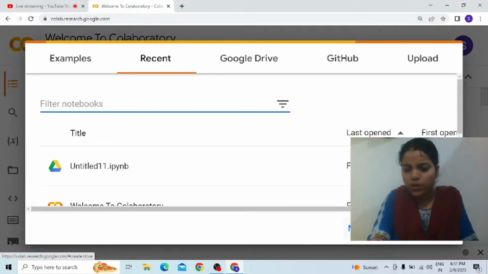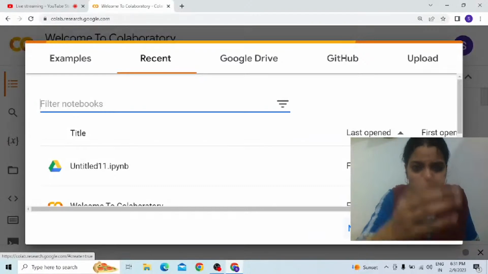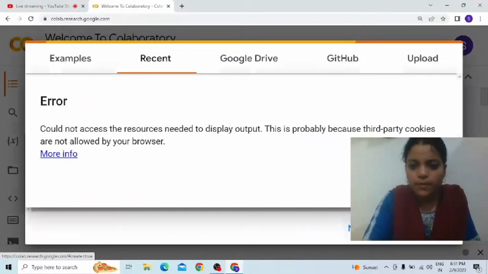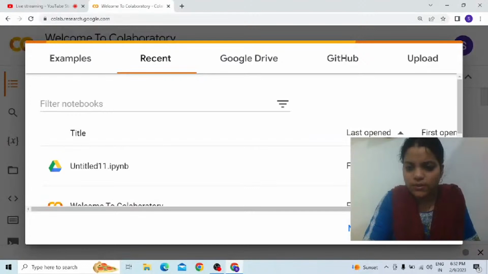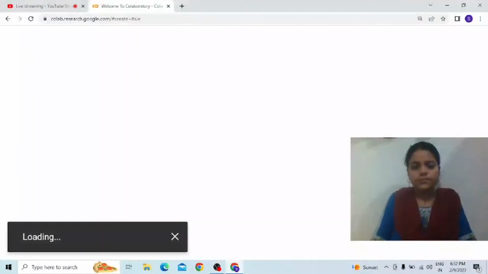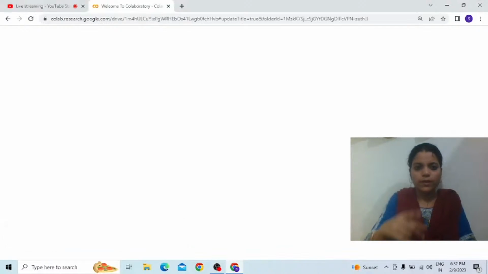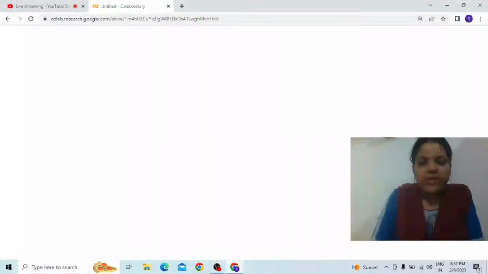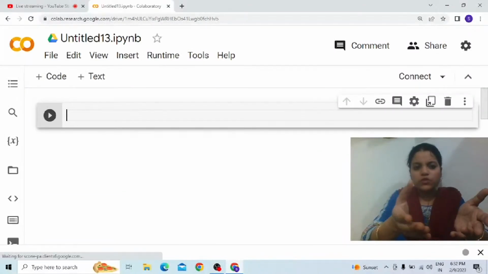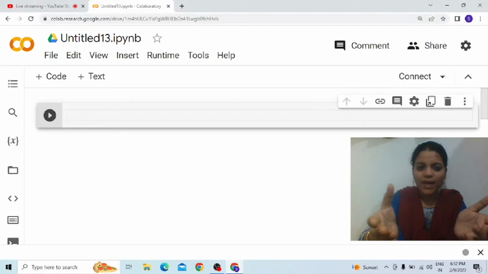You just have to go to new notebook. If you are working with me and you're not able to locate it, you can always ask me to stop in between, and I will troubleshoot your problem. Anyways, I say new notebook. Fine. So this is how the Google Colab notebook looks like.